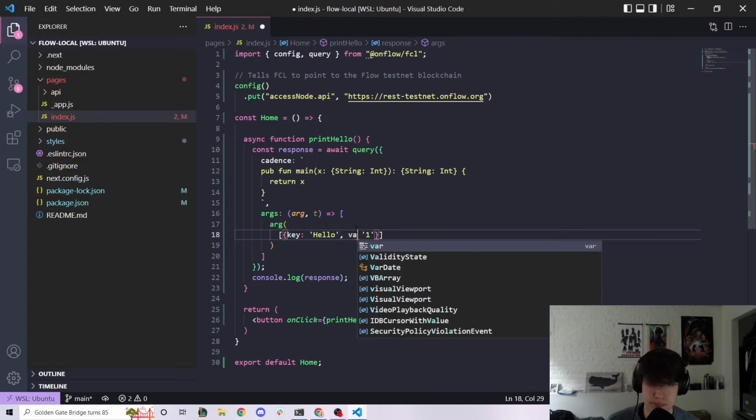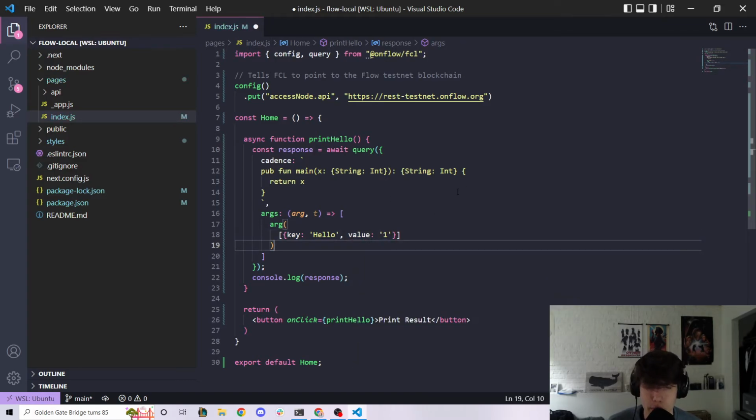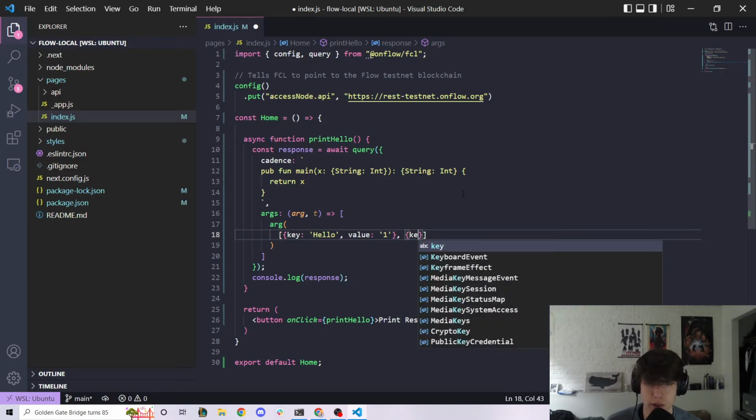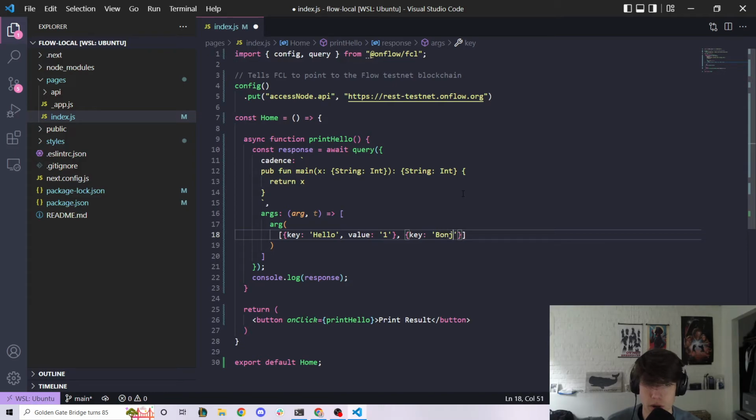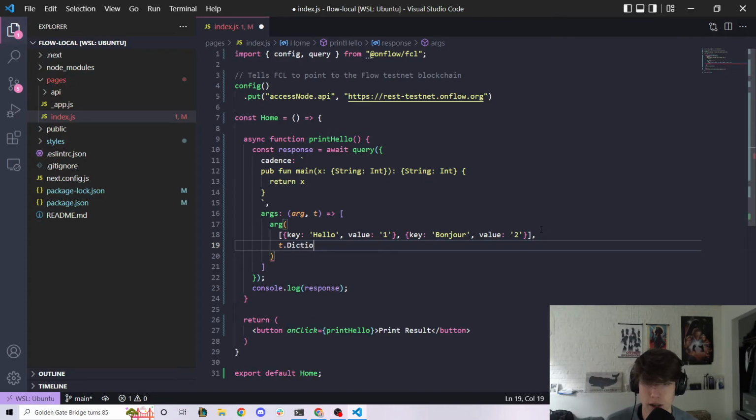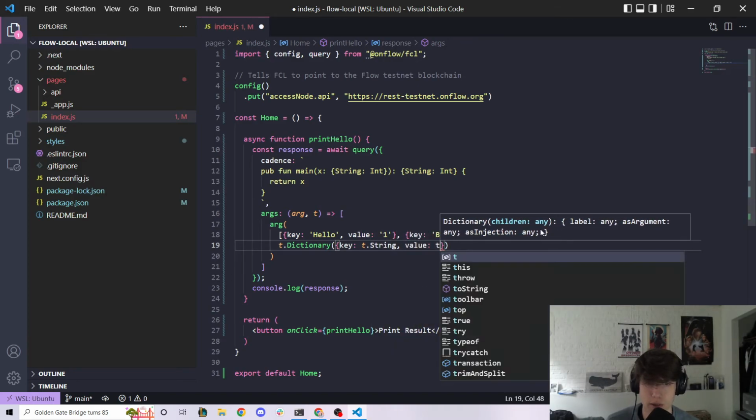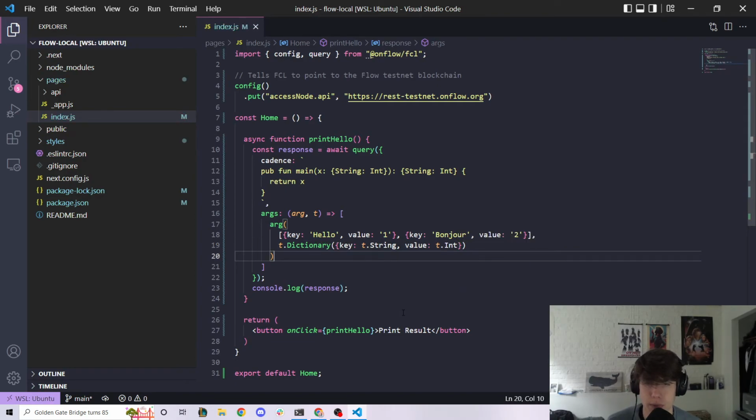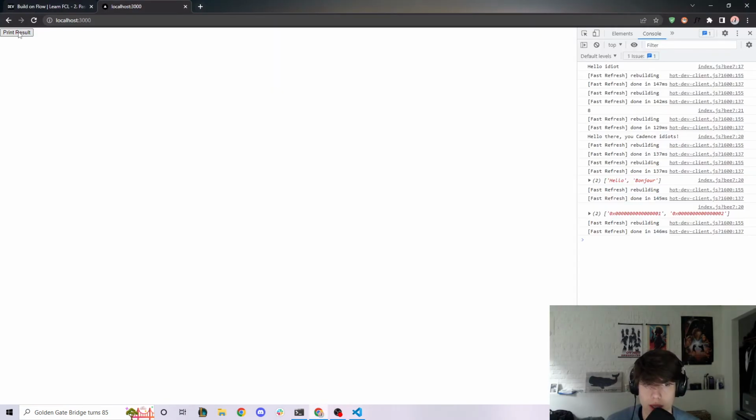Now remember, our numbers are always represented as strings, and we can even pass another key value pair. So let's say the key is bonjour, and our value is 2. All right. And so the type for this one is actually going to be t.dictionary. And you pass in an object where the key is the type of the key, so t.string, and the value is t.int, okay? So just like that. And so if we were to execute this function, we would get hello 1, bonjour 2. So just like that. Perfect.